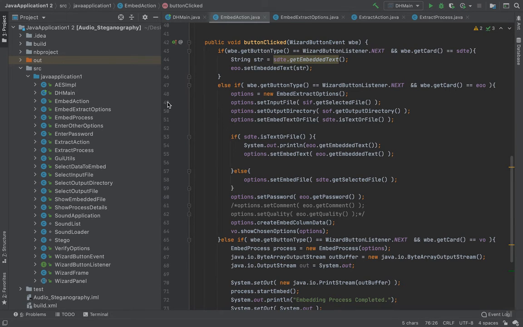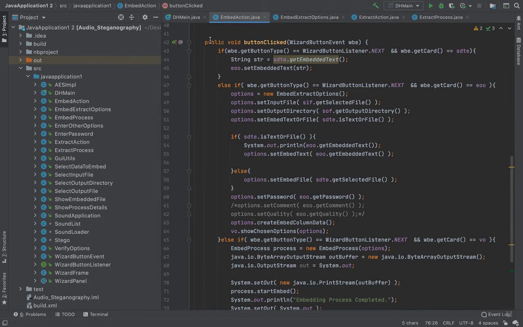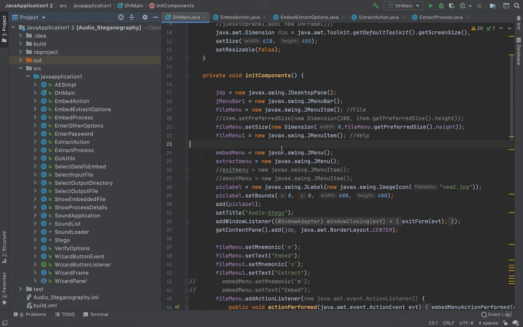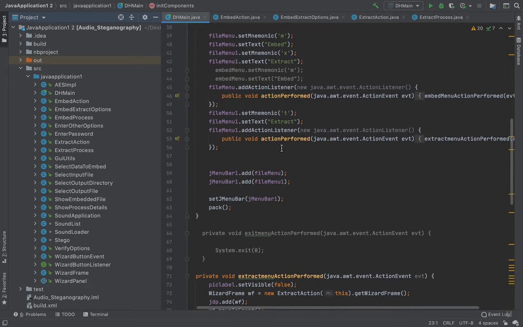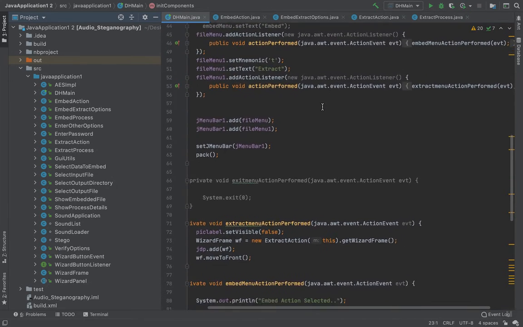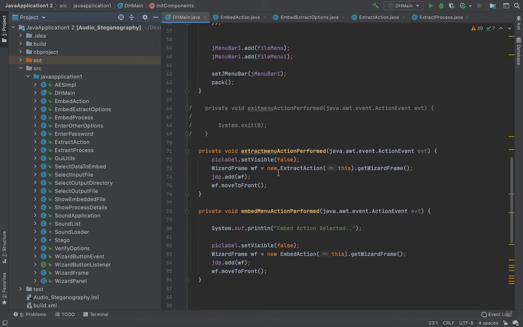So this is my main file in which the steganography process is going on. Every class is already organized. This is in Java, and the IDE I'm using is IntelliJ. First of all, this is my main class in which mostly the GUI part is going on. See, these action listeners are over here, and this extract menu is getting performed. This is also a GUI.